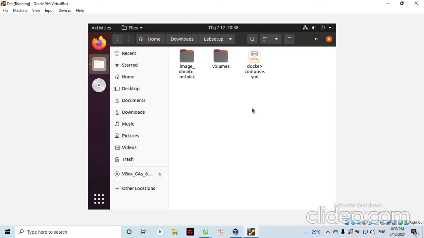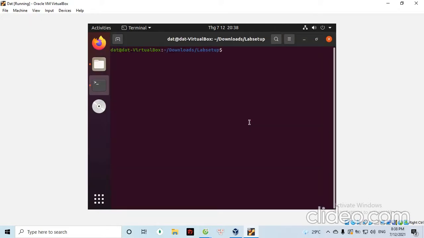This is the demo section for the Mitnick attack lab. In the lab, we have three computers: the X-terminal, the attacker computer, and the trusted computer. So we are using Docker Compose to create them.